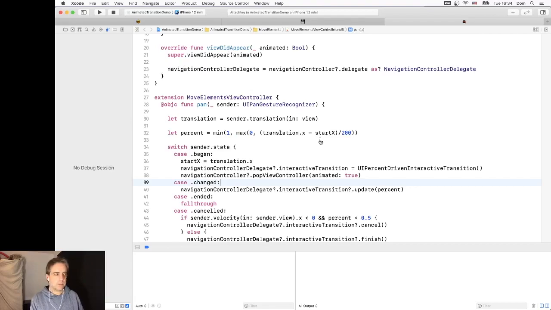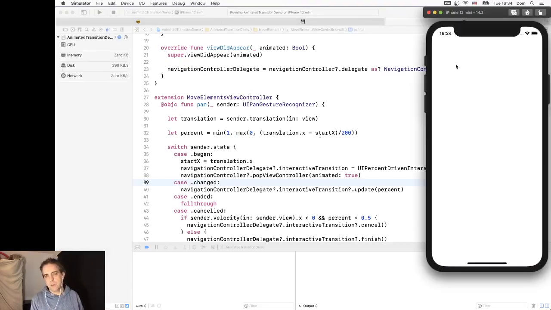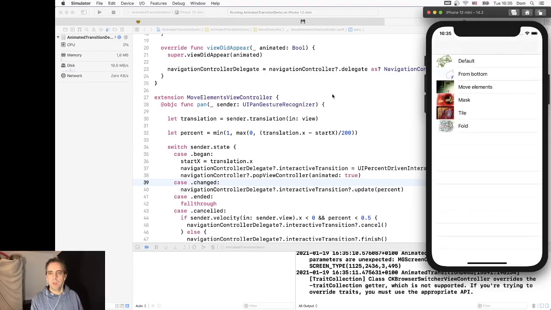I think it takes some time because the simulator still had to start. So let's see. Here we go. This demo application is just a table view with 6 entries, and each entry uses a different transition to the next view controller.